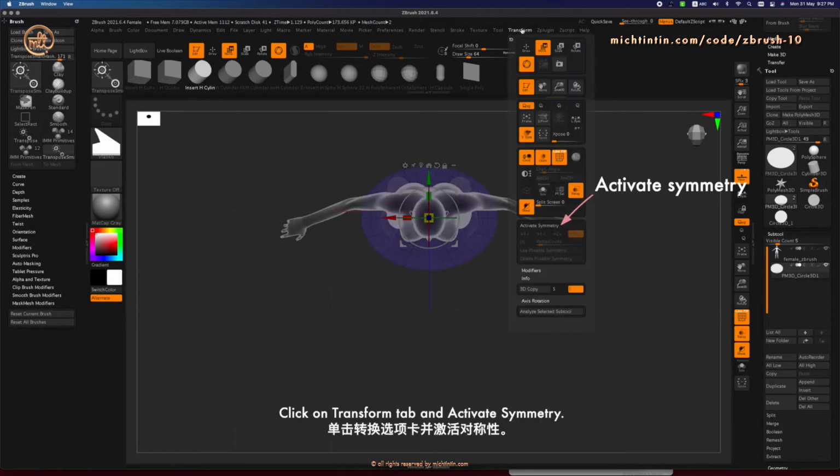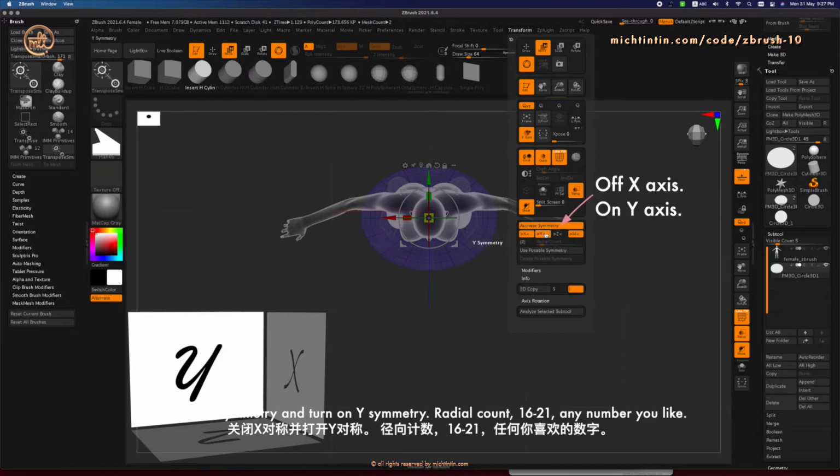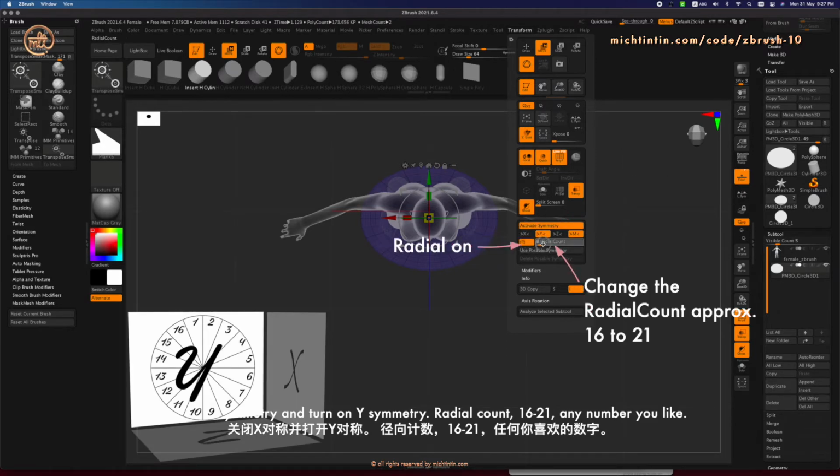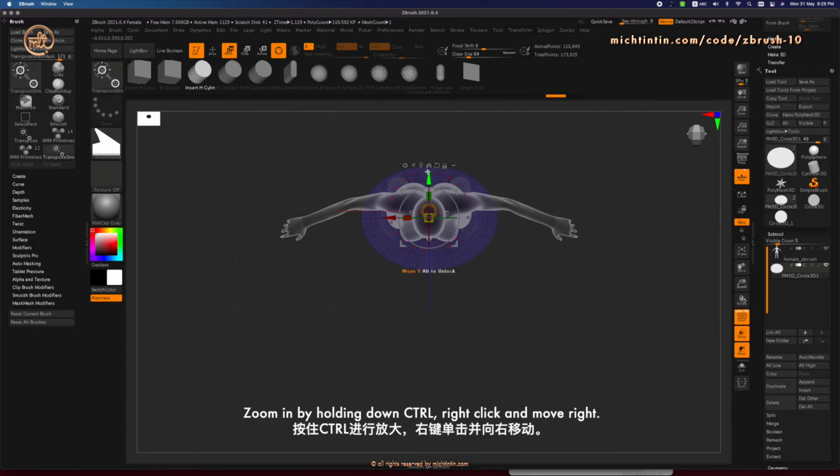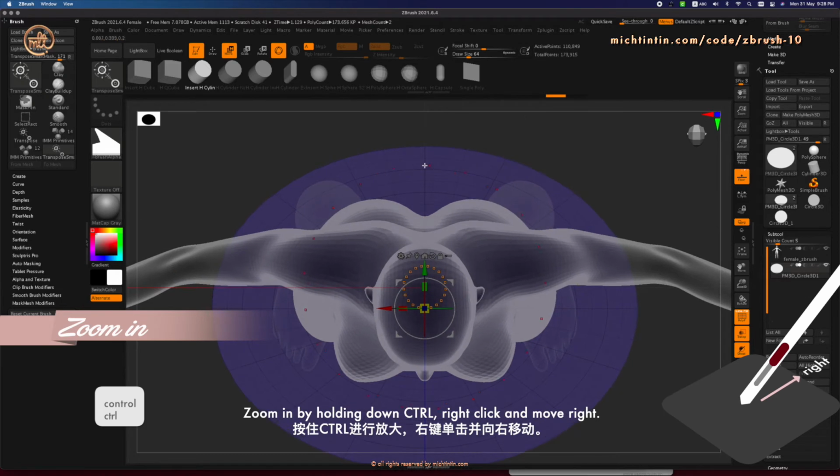Click on Transform tab and activate Symmetry. Turn off X Symmetry and turn on Y Symmetry. Radial count, any number between 16 to 21. Zoom in by holding down Ctrl, right click and move right.